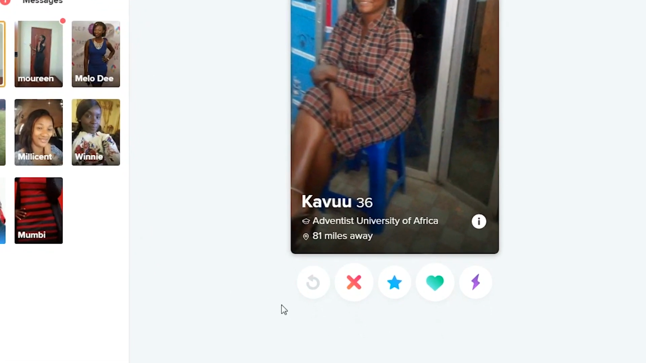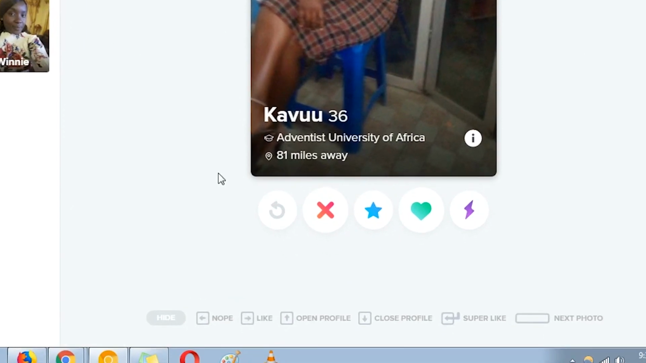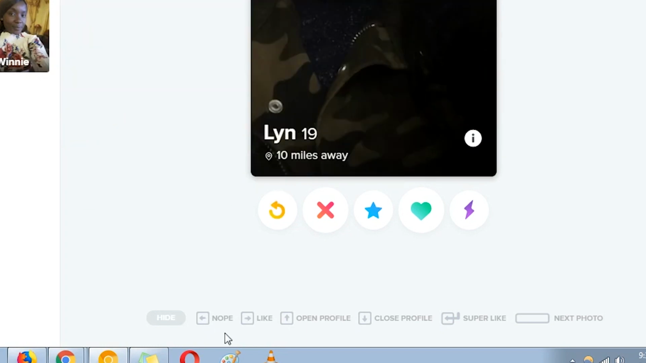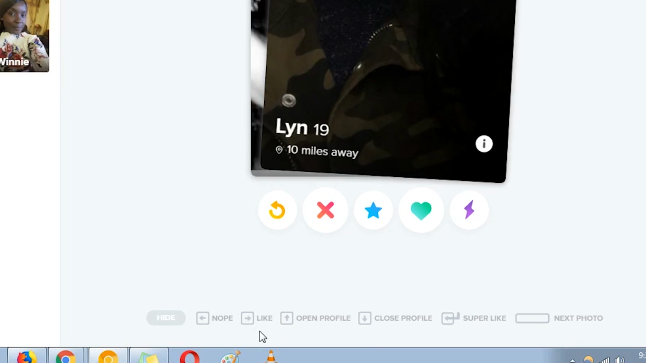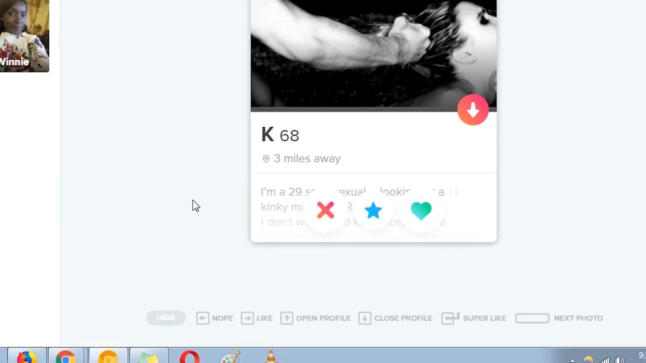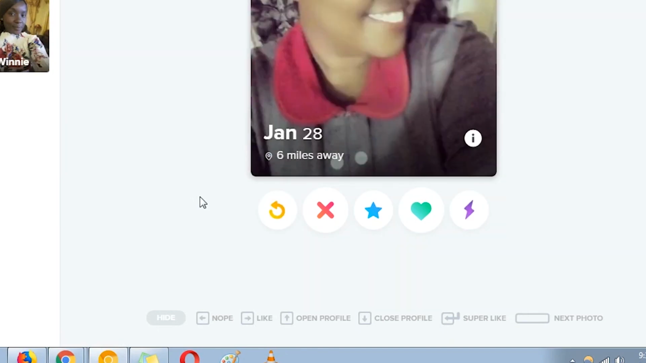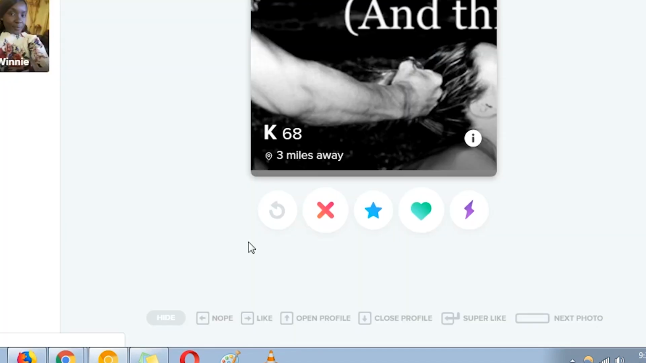And you can also use your keyboard if you really don't want to use your mouse to either click or drag this left or right. You can see the instructions are down here below. So left is for swiping left, the right arrow is for swiping right, the upward arrow is for going to their profile, downward arrow is for closing profile, enter is for super like, just like that. Sorry about that.